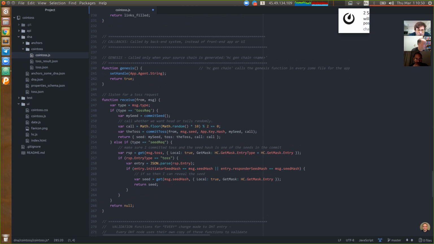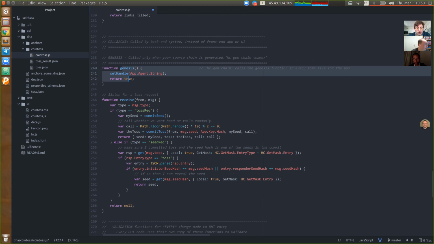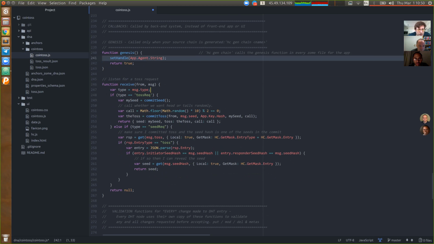Listen for toss request. So these are callbacks called by the backend system instead of the front end app or UI. Genesis is called only when your source chain is generated. So when you generate your source chain, when you call the hcdev init function at the command line, that's what calls the Genesis function. So this is only called once when you first initialize a Holochain application, and this sets your handle. And then this is a callback. It listens for a toss request.